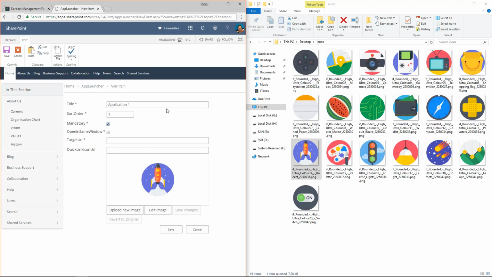This question here is, is it mandatory? Do we want everybody in the organization, when they log into the intranet, to have this application? So an HR system, if that's what everybody in the organization needs access to, is an example of an app that would be mandatory. Do we want to open this up in a new window when people click on it, or do we want it to open in the same window? If it's the same window, we'd tick this box. We're assuming that most often when you want to link off to an external system, you would typically open that up in a new tab.